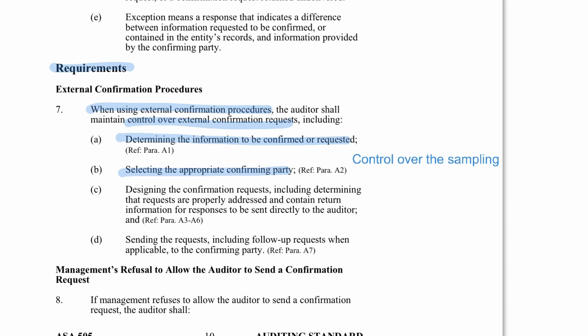I also need to make sure that the confirmation requests are returned directly to the auditor. The reason that they don't go via the client is because we're trying to reduce manipulation by the client. I, as the auditor, have to also send the request and any follow-up requests. So I don't get the client to do this, I do this all myself.